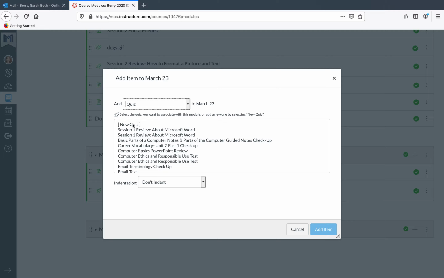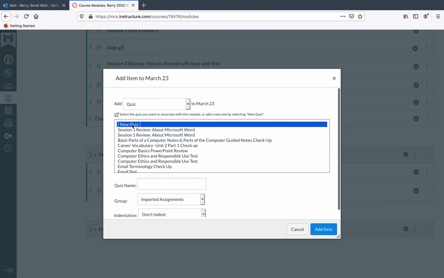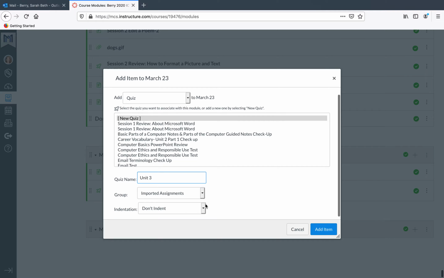So you want to start something new. So you're going to click new quiz. You see where it says right here, new quiz. So click new quiz. And now you need to name it something. It really doesn't matter to me what you name it. So I'm going to name it something pretend. I'm going to call it Unit 3. Today, just based on what we're doing, don't worry about this right now. Eventually you would want to change all this, but today let's not worry about this. Click add item.